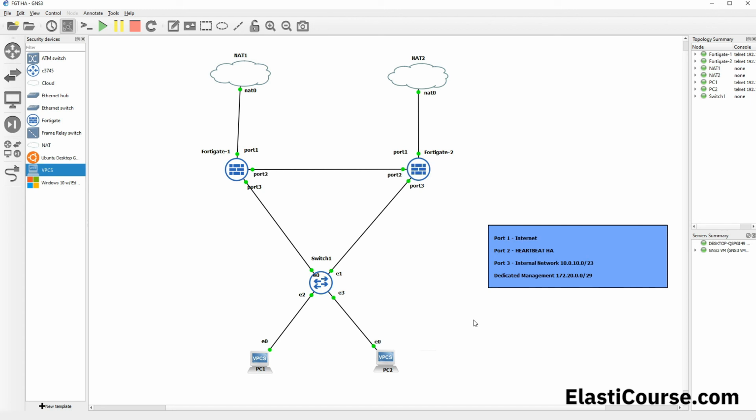And that's how you configure a FortiGate active-passive cluster for high availability and redundancy.